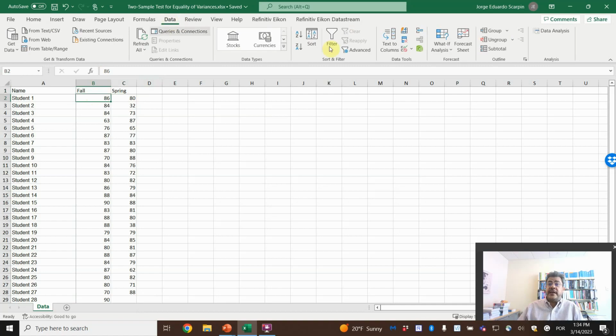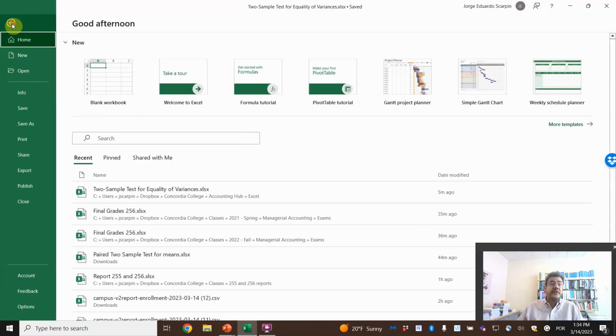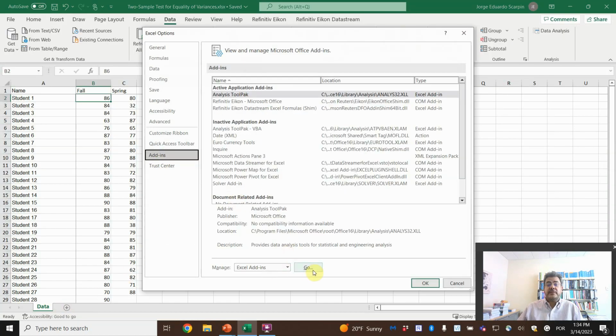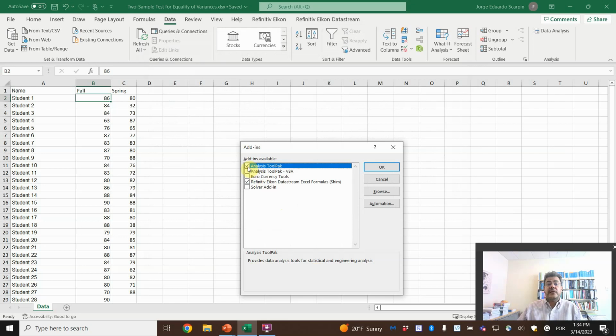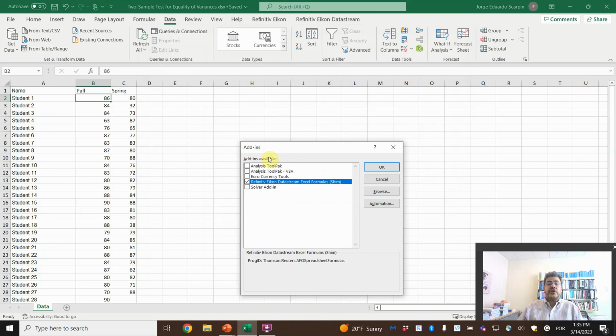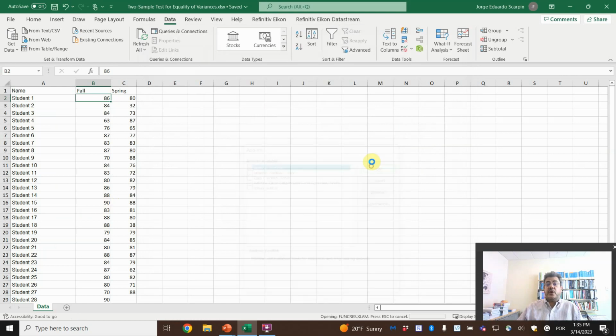So first we go to Data Analysis. Oops, I don't have it on my Excel. How do you add it? That's easy and fast. Go to File, Options, Add-ins, Excel Add-ins, Go. It is the Analysis ToolPak. It is done. If I uncheck it, it will go out. All I need to do is check it again, and it is on.